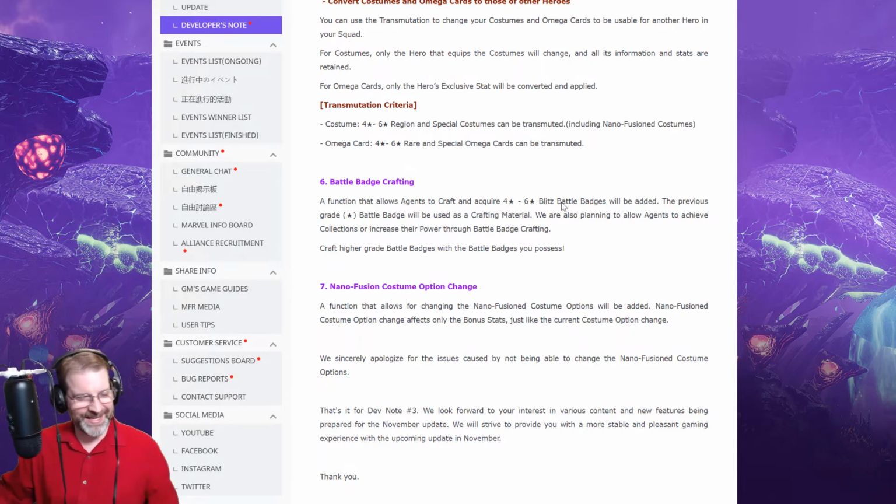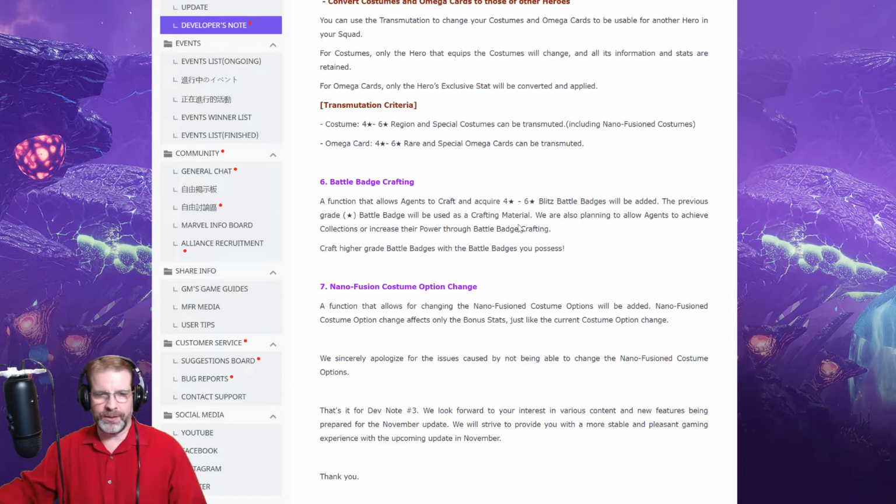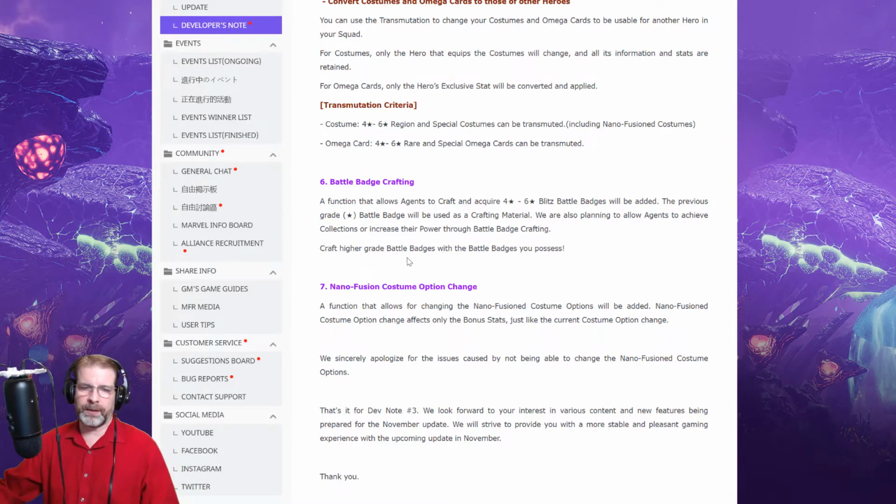Man, some of these words that they use are very tongue-twistery. Anyway, the previous grade battle badge will be used as a crafting material. So when we take a look at this, craft higher grade battle badges with the battle badges you possess. Oh my gosh, it really forces you to talk slower. I'll tell you. All right, so what does this look like? What does this crafting system look like?